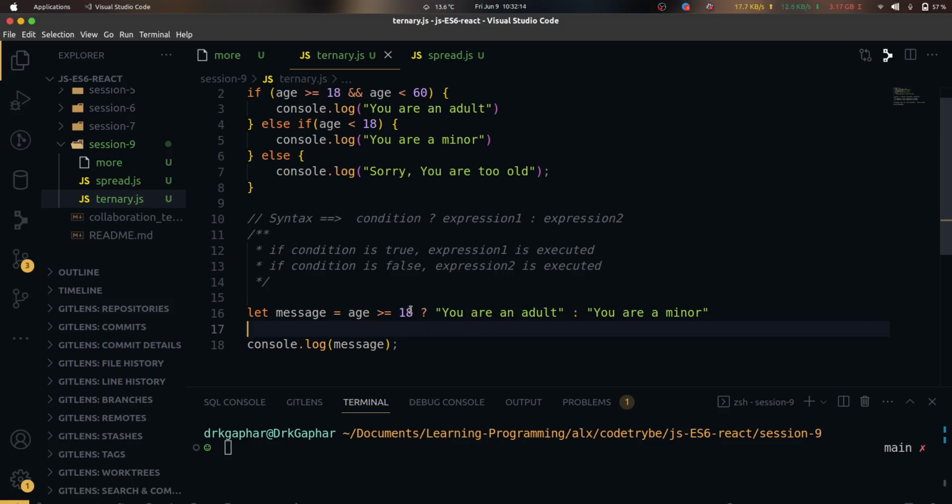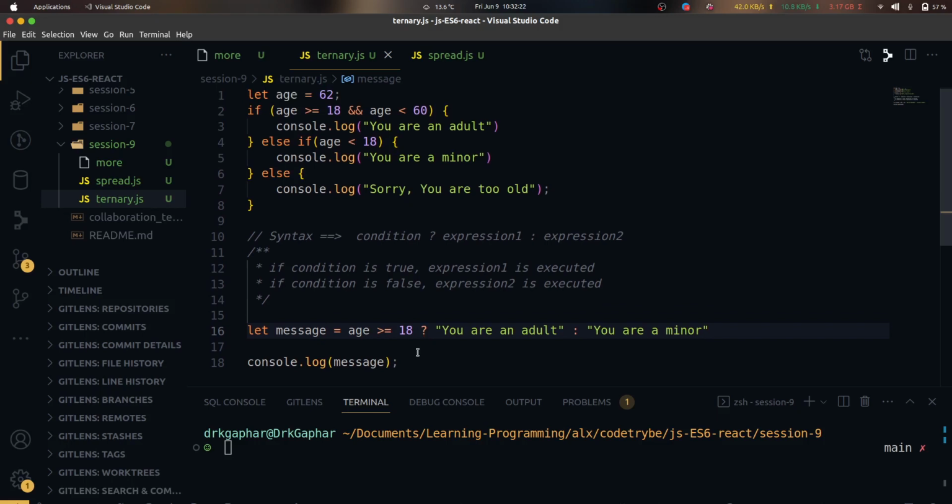We're going to have age less than or equal to 18 and age less than 60, then the question mark, you are an adult.